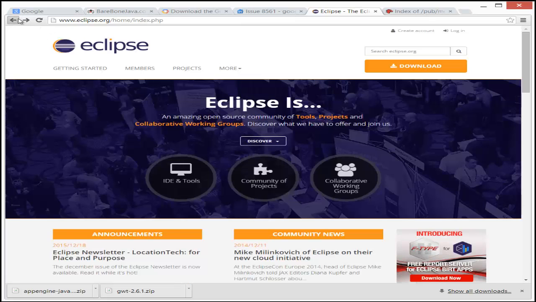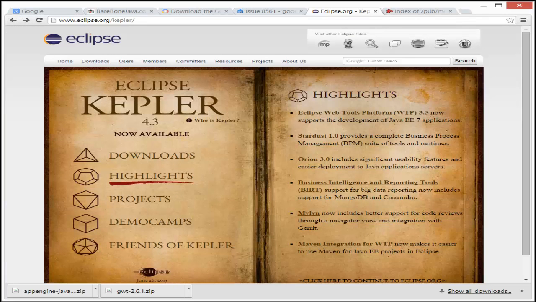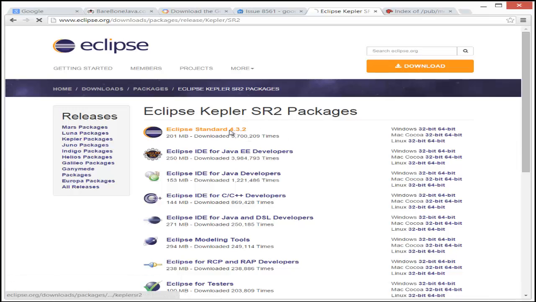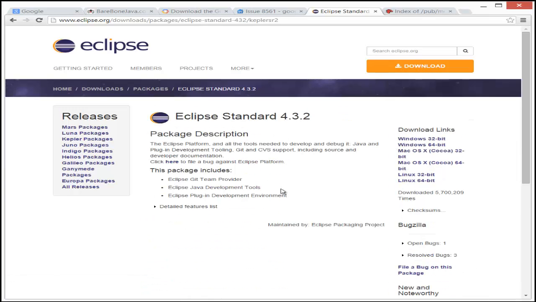So let's go back to the Kepler version. With the Kepler version, we click the downloads link, and the one we want is the basic Eclipse version, which is Eclipse Standard 4.3.2. There's a whole suite of Eclipse products that are out there, all free. And Eclipse is a super duper IDE for free. The people at Eclipse.org are awesome. So we click Eclipse Standard 4.3.2.